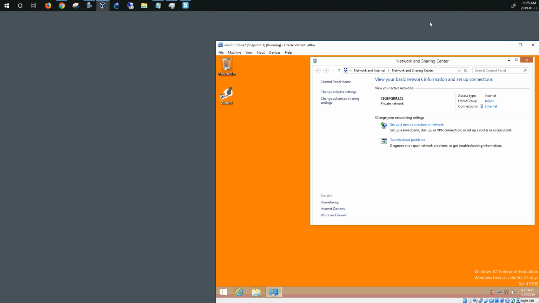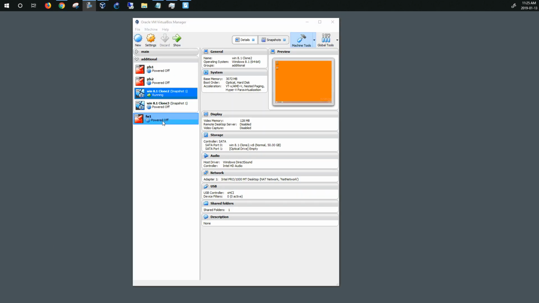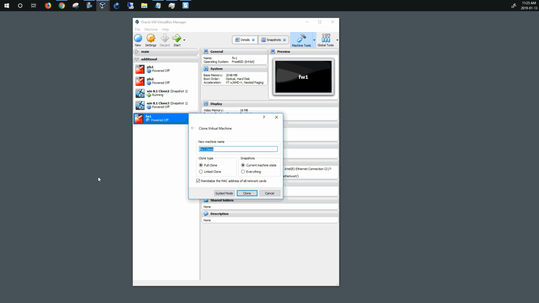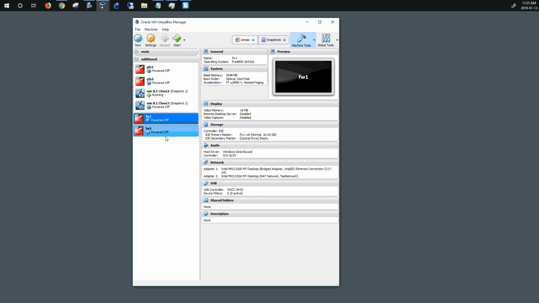In the same way, I'm not going to shut down my clone machine, Windows 8.1, because it doesn't really matter. I'm just going to right click on it and do clone. I'm going to clone everything, reinitialize the MAC address, and I'll do clone. I'll call it FW2. Okay? I'm going to clone, and it will be very fast because it's very, very small. Here it is. It's done. You cloned it very, very fast.